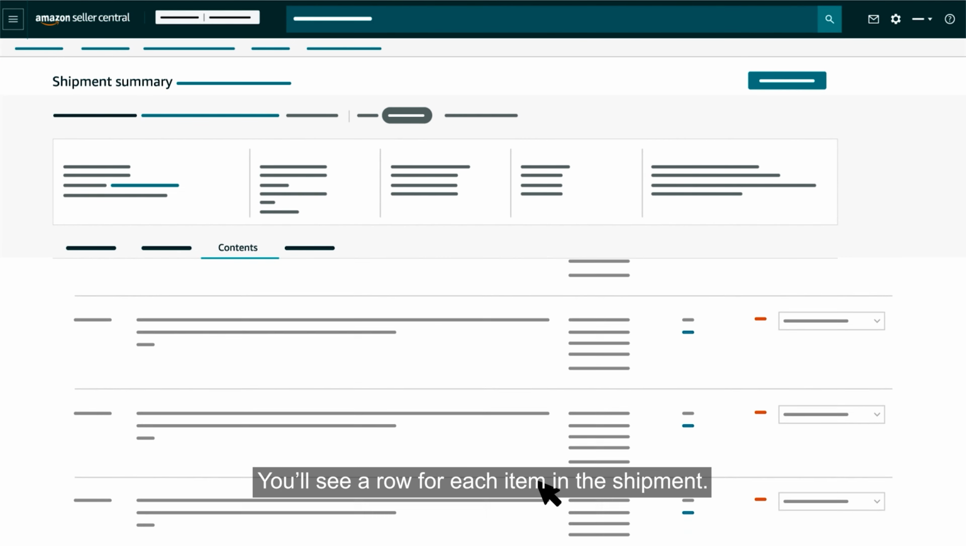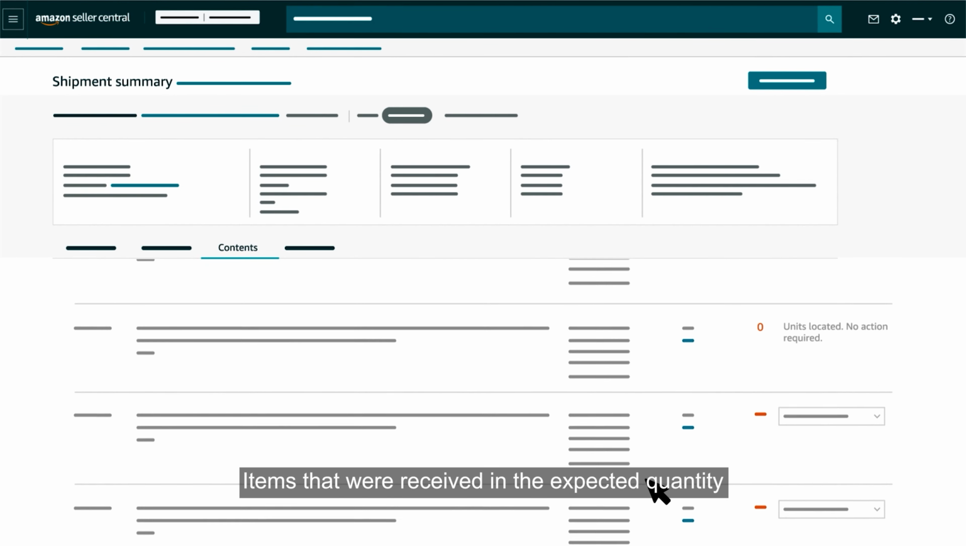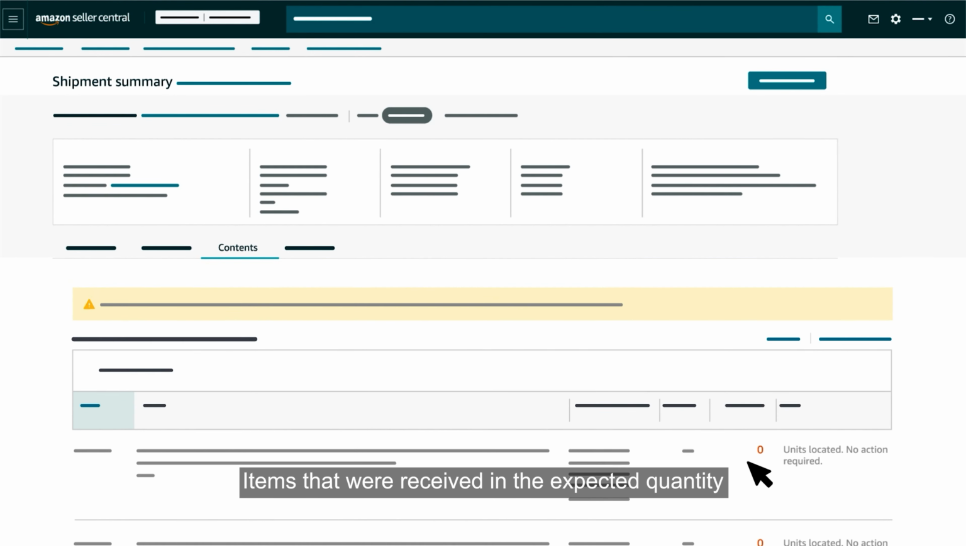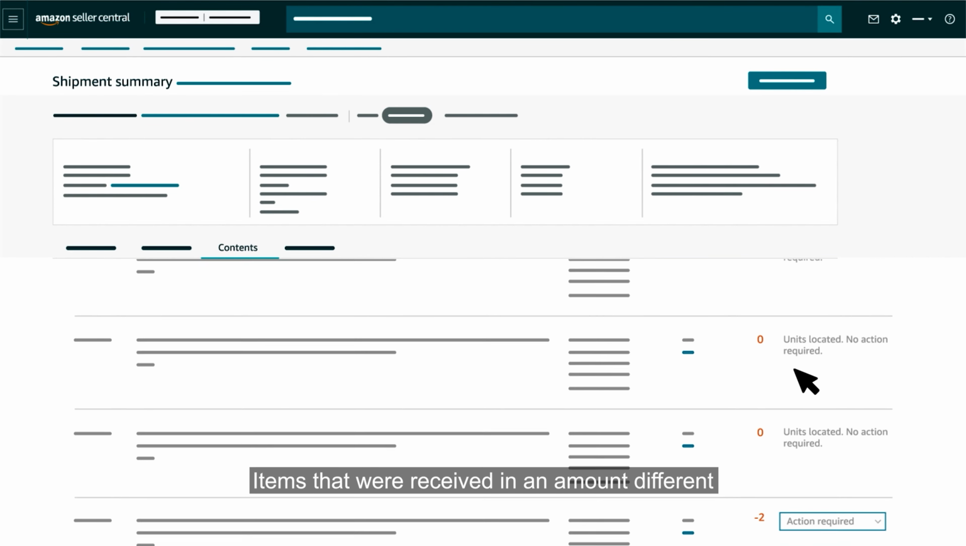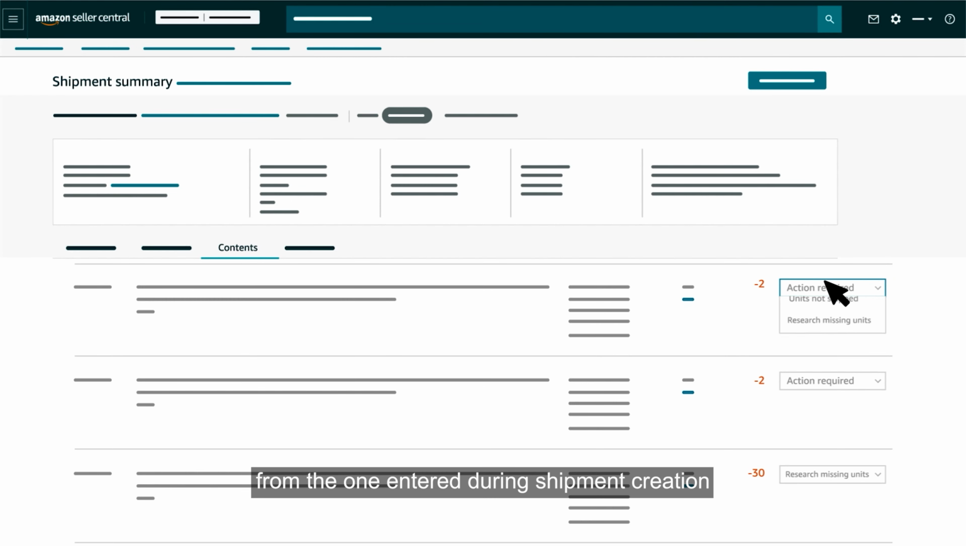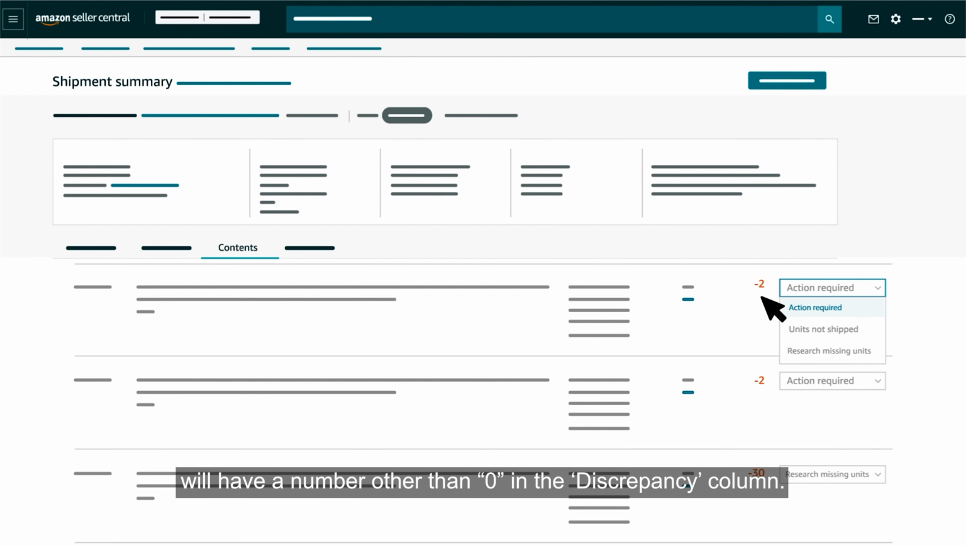You'll see a row for each item in the shipment. Items that were received in the expected quantity will have a 0 in the discrepancy column. Items that were received in an amount different from the one entered during shipment creation will have a number other than 0 in the discrepancy column.